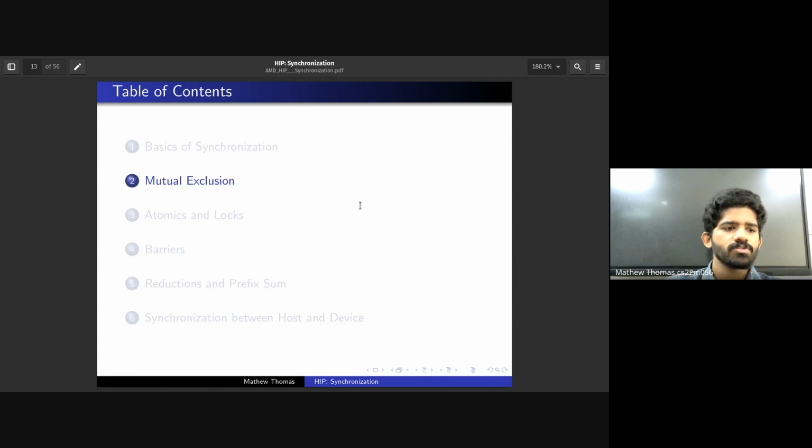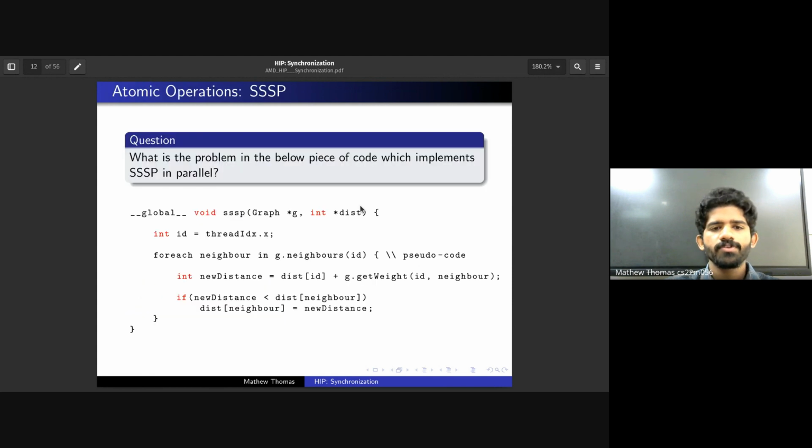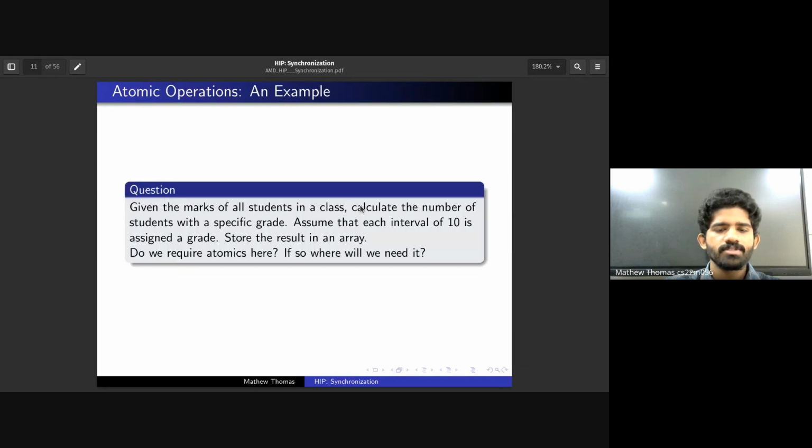Does anybody have any doubts in the basics of synchronization we've seen so far with atomics? This question. Saurabh, I hope your doubt was cleared about locking the whole array.